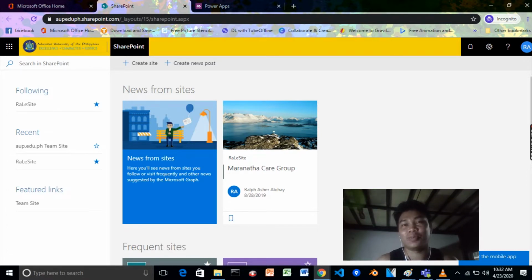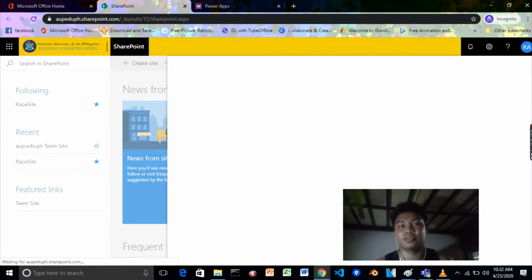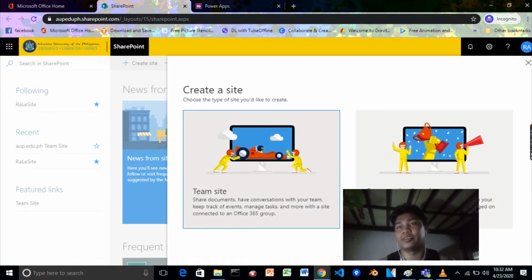Also a SharePoint list that we are going to do, and it can be used to create a database in Power Apps. So now let's click create site. Then loading.